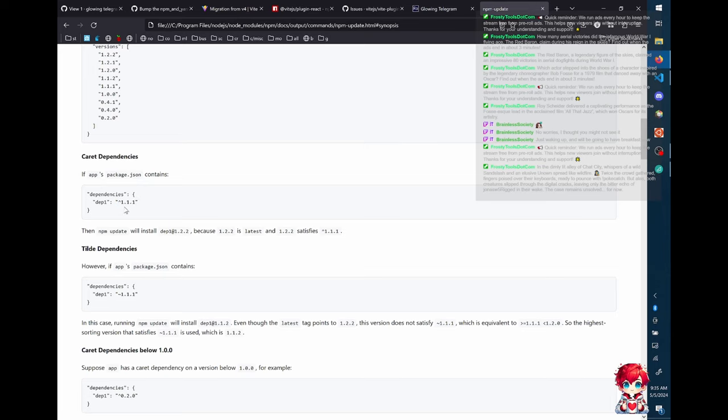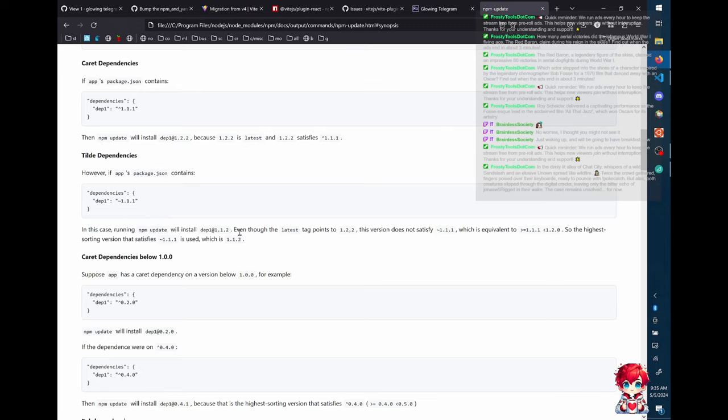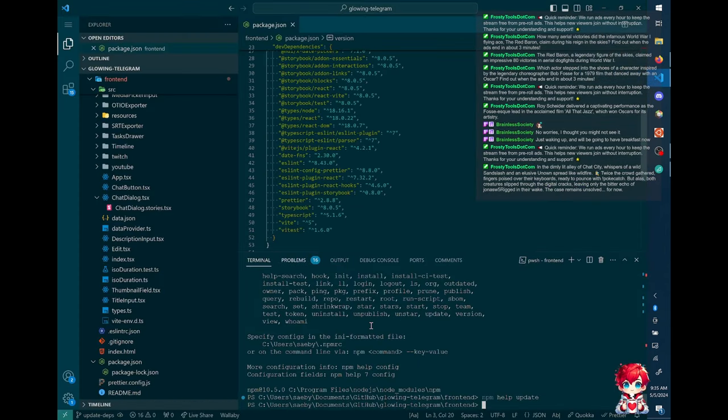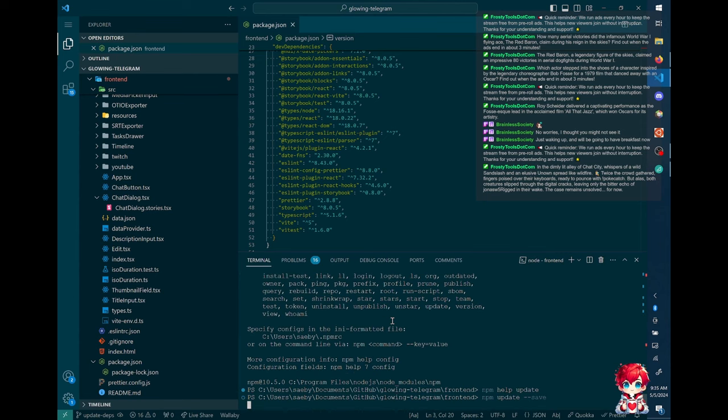So if I have a caret dependency, it will look for minor version updates, and then it will update the listed version there. Tilde dependencies, only patch updates. Okay, I'll start with this. Like, is there a new major version of Prettier? Is there a new version of ESLint config prettier?